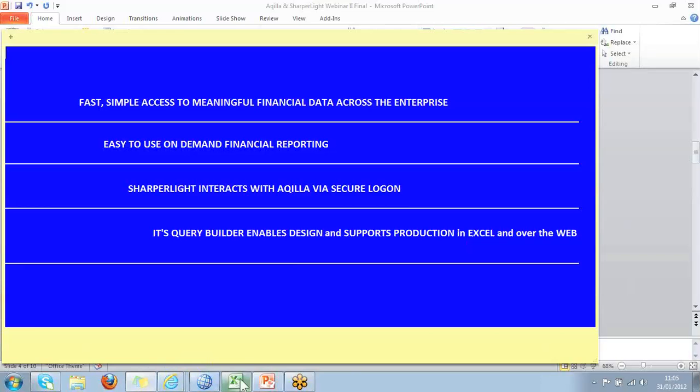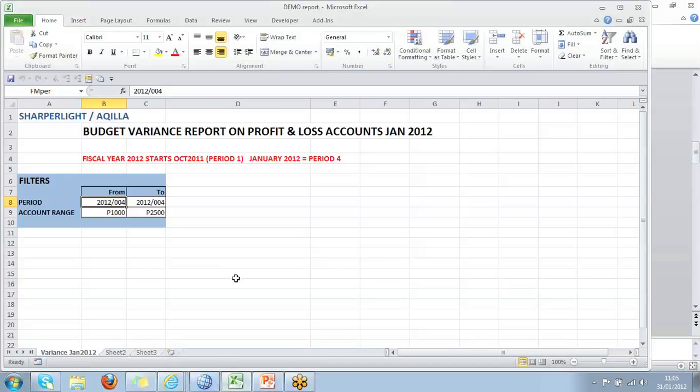Okay, so we'll go straight into an Excel file here, and the requirement is identified as being a budget variance report on P&L accounts for the period of January 2012, which according to our fiscal calendar is period 4. This file has these headings prepared already. You can see from, to, period, and they are in fact named cells, and hopefully we'll have a table of results produced shortly.